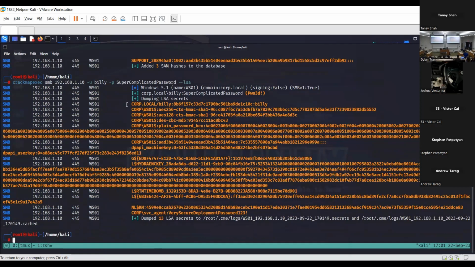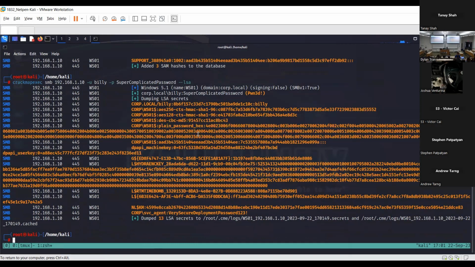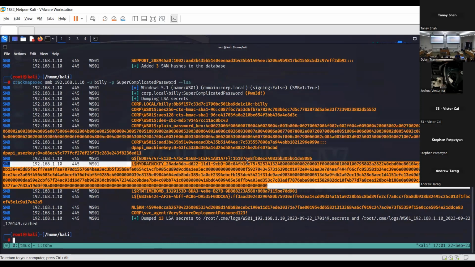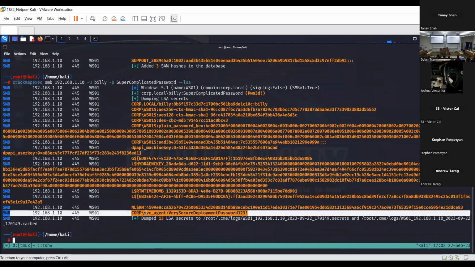You can see these are the LSA secrets. There are a bunch of weird numbers. So that's to say, a lot of them aren't super relevant to us, so we can kind of ignore them. Like, I don't know what this thing is. I've never used it before. This is the part that's interesting to us down here. We got account credentials to a service account.